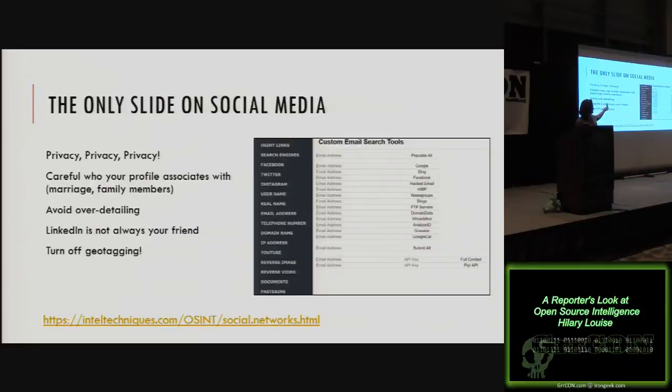He has customized search engines for Facebook, for Twitter, for Instagram, for usernames, for real names. It's really cool. The Facebook one is particularly useful. It doesn't do anything in particular that searching in Facebook wouldn't do, but you're able to do a lot more things at one time.